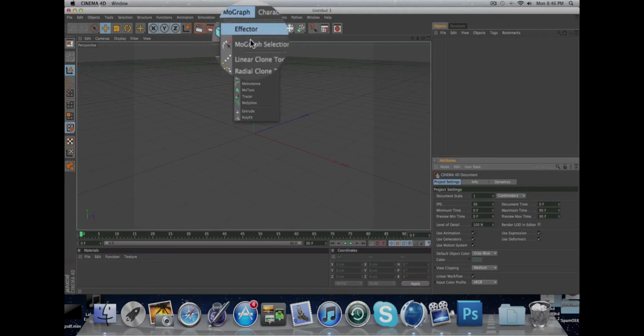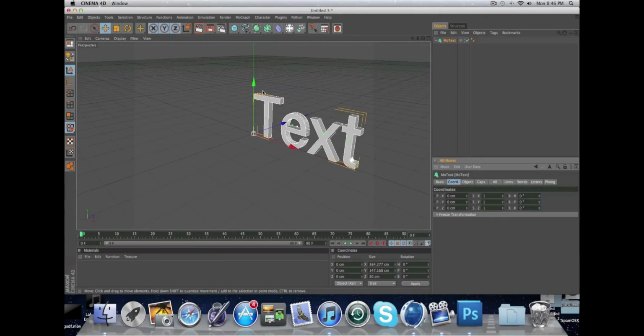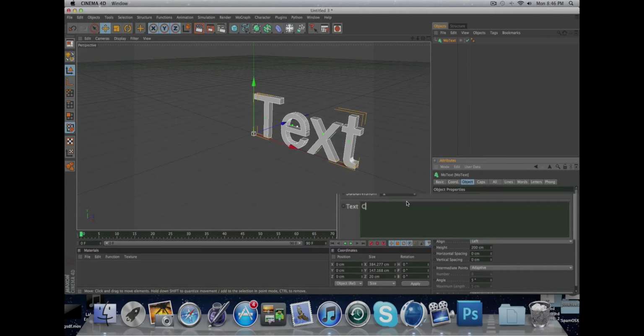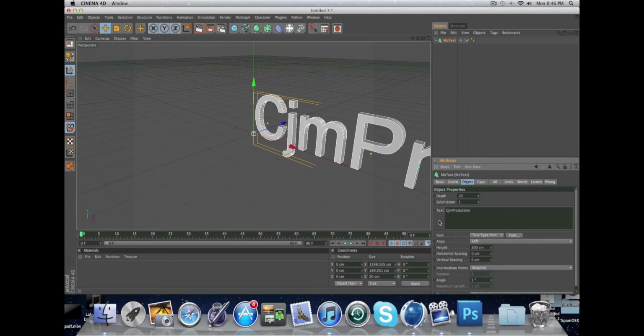You're going to want to go to MoGraph at the top bar and scroll down until you see MoText. On the right bottom corner, go into Objects and in the text box, type whatever you want the word to say. I recommend short phrases. Like in this, I'm using CJM Production.